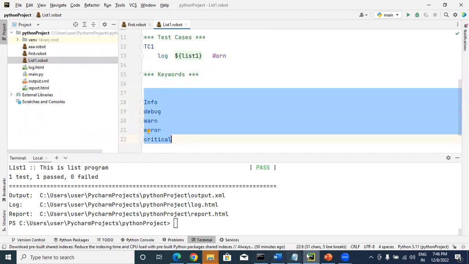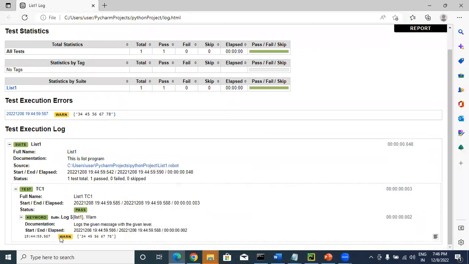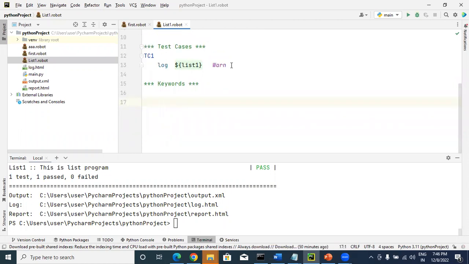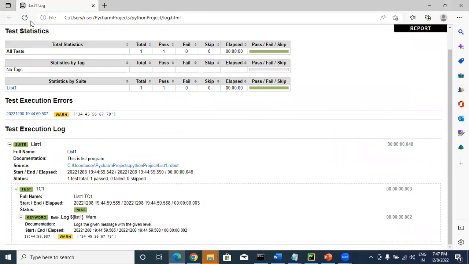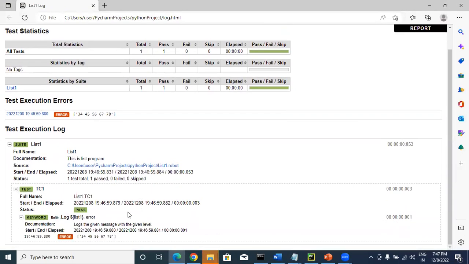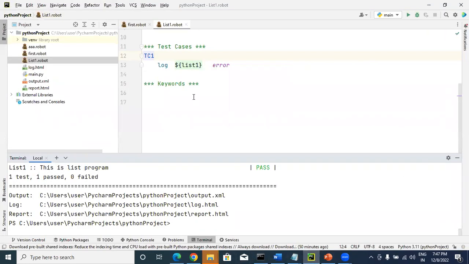These are the 5. If I give the severity as error, you will get the error severity level. See, it shows error as the severity level. That means you can inform the developer about the severity of this particular system. Like that, you can inform. In this way, you can get the result.